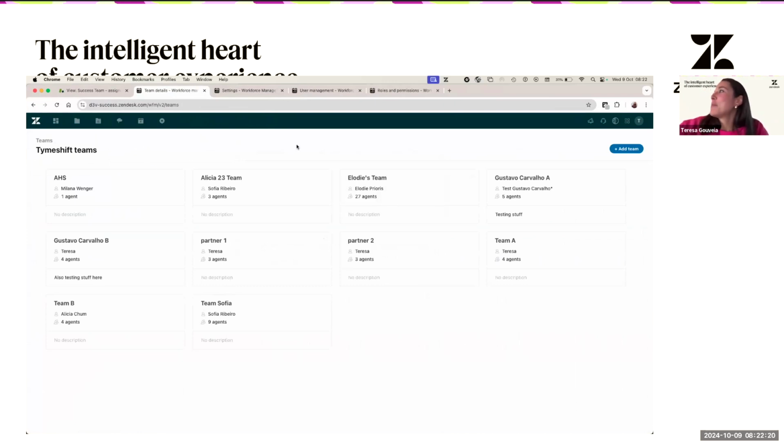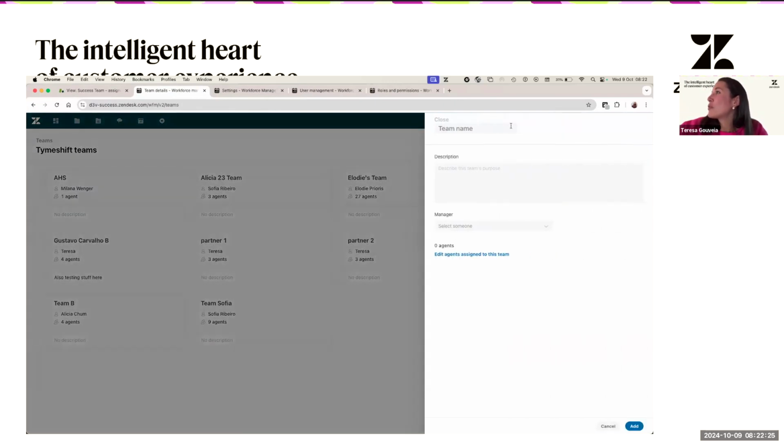So yeah, here are my teams, and it's very simple. I have here the add team option. Let's say I want to have a team, so let's say Teresa's team. Description, you can add, in this case, I'm not going to add any obvious description, but you can set up your teams in different ways. You can set up your teams by a specific manager, or let's say that you already have a specific type of request and you would like to mimic what you have in your Zendesk groups. You would like to mimic that here in the teams, all is valid.